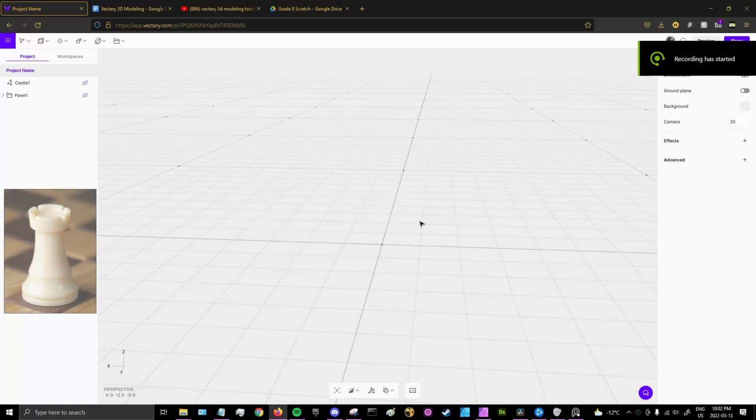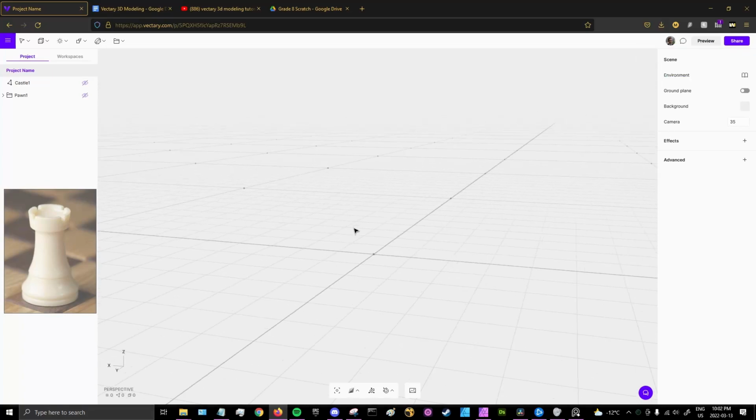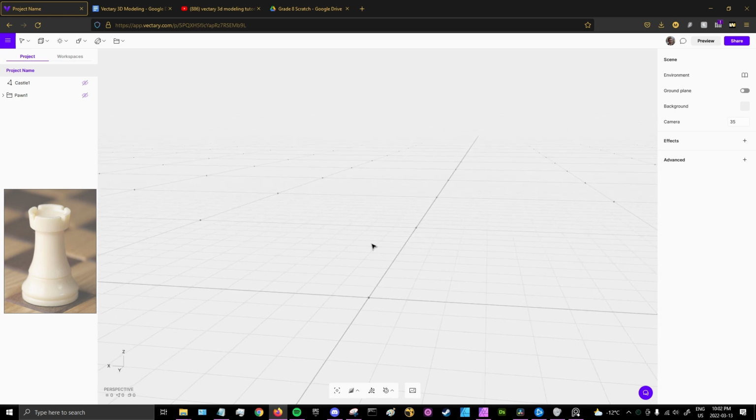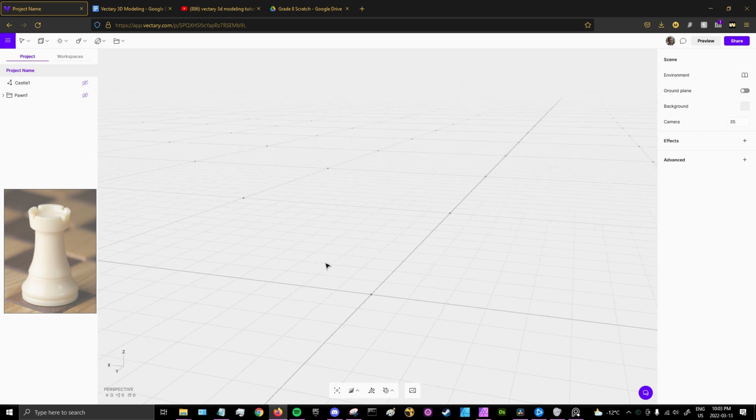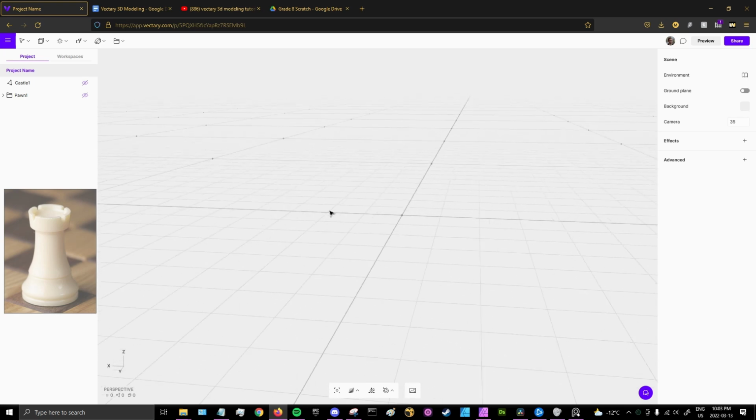Hey guys, so here we're going to be taking a look at Vectary 3D to learn some basic 3D modeling, and we're going to start by trying to make this chess piece. Just to get started, there are a few camera controls that exist. If you want to rotate your camera, you just left mouse. If you want to pan around, you hold right mouse.